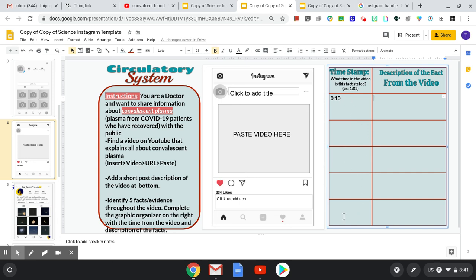This is your spot for your timestamp. Where in the video does it describe that? So if I want to check your facts, I can hop onto the video. I can go to that timestamp and I can find that information for my own. All right. Cool. So that is what you're doing on this page. If you have questions, please let me know.